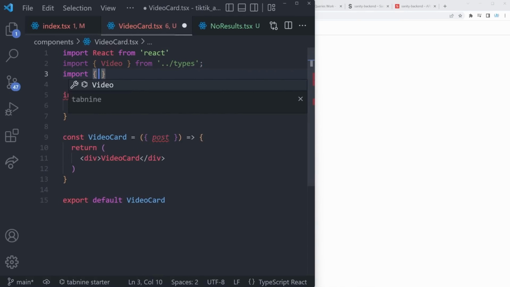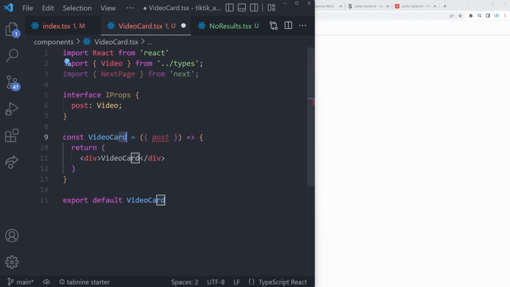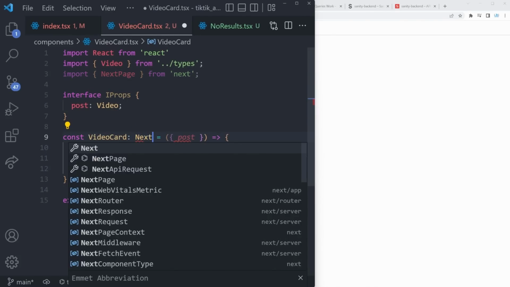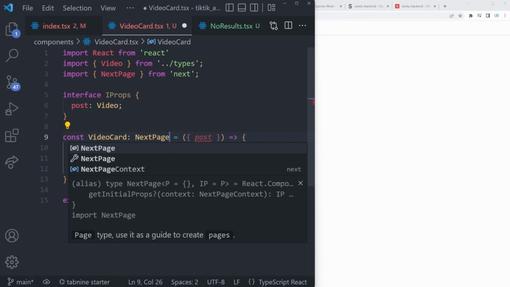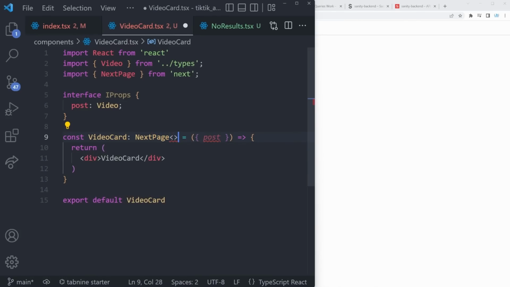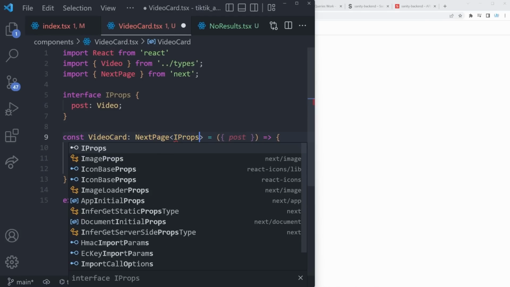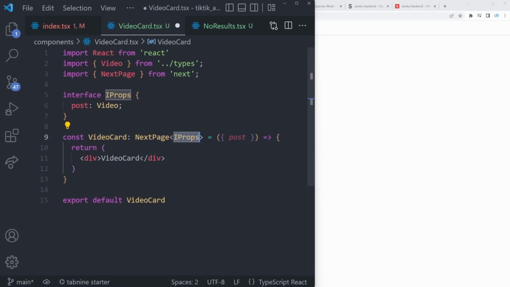So we can say import NextPage, and we can import that from next. Then we can say our VideoCard is going to be of type NextPage, and then we can open up the lower than and greater than sign, and inside of there, we can pass the IProps that our component is going to accept. And now we know exactly what our props are.